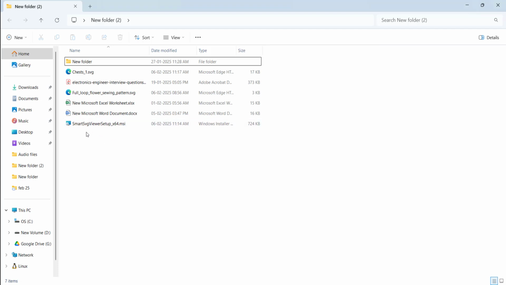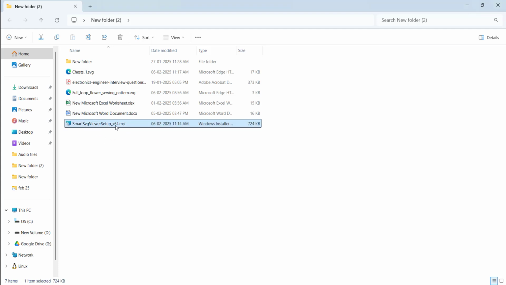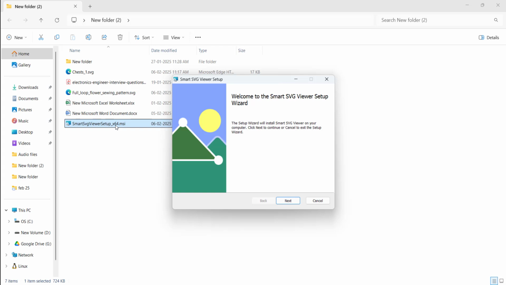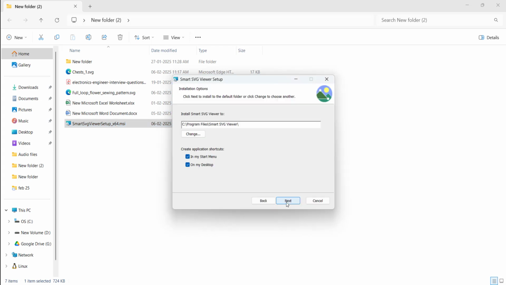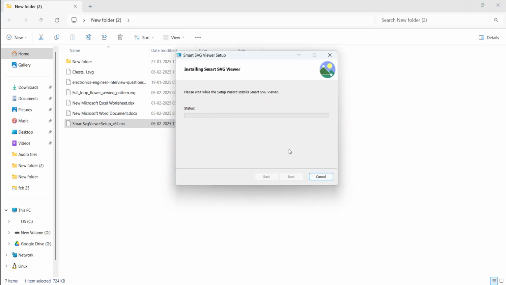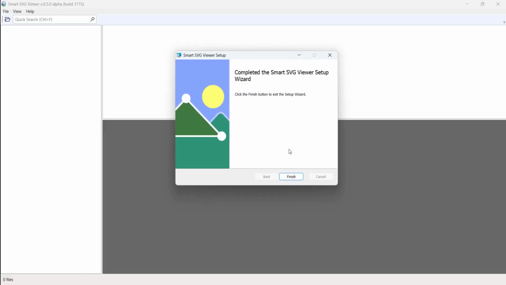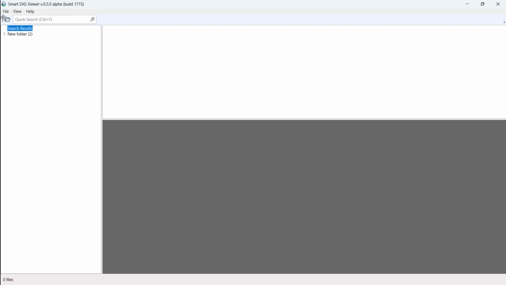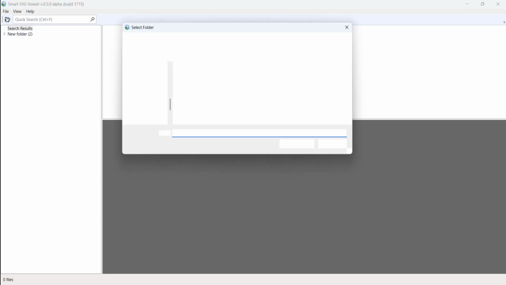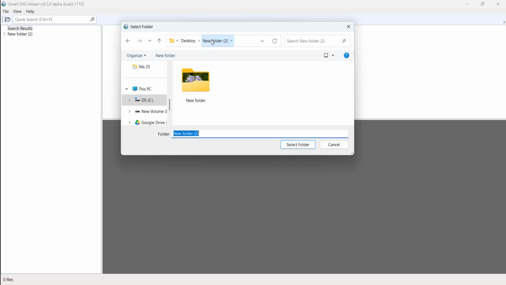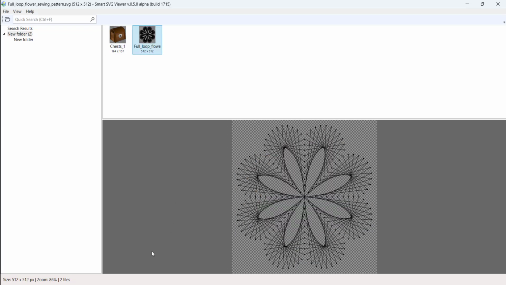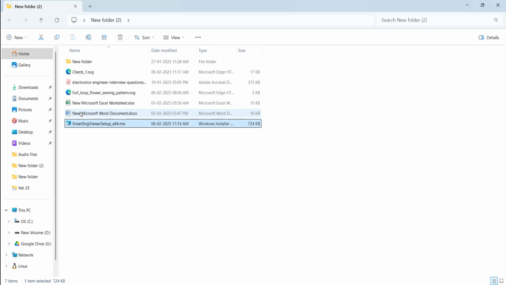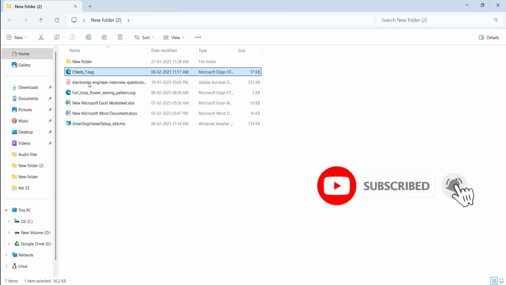Now double-click on the .exe file. Then just do next and next. Click on Finish. After installation, go to open the folder from the software, then select the folder. Now you can see all the SVG files on the right side display. That's it, very simple and very easy.